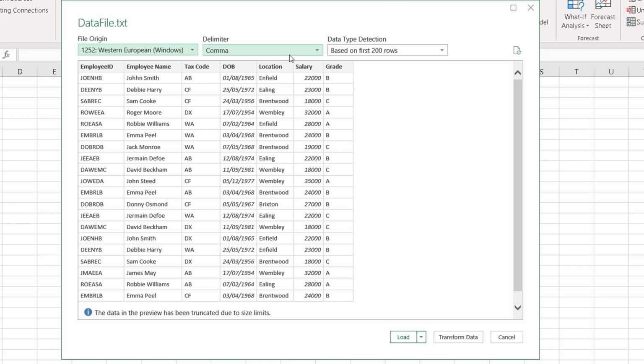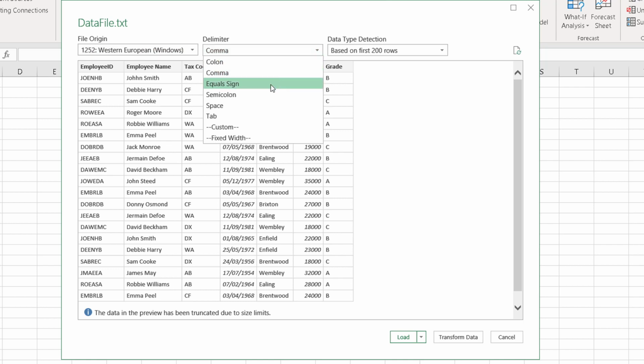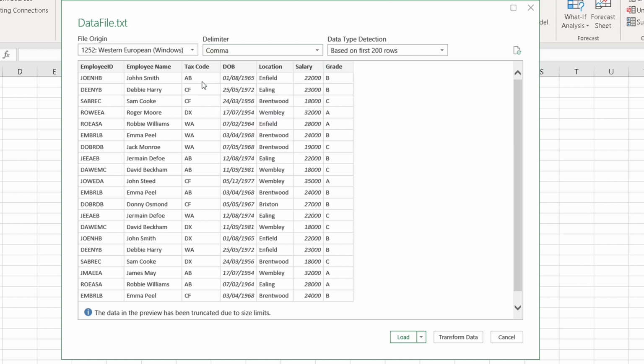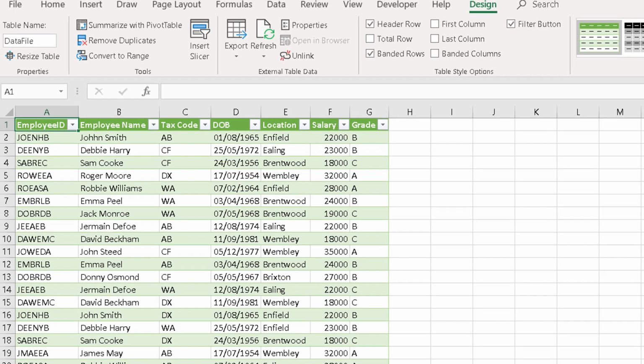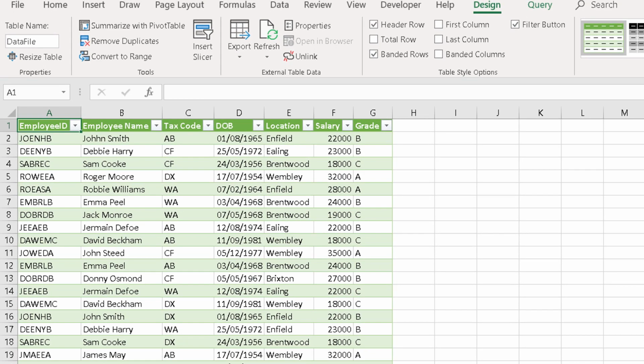The majority of the time it will always get this right. However, on the odd occasion it doesn't, you can always choose what your delimiter symbol is. It could be an equal sign, a semicolon, a space, a tab, or even a custom one. So we'll leave it on comma because looking at the way it's separated these into columns, that looks about right. We then come down to this button called Load. When we choose Load, it brings in the information from that text file and it links it.